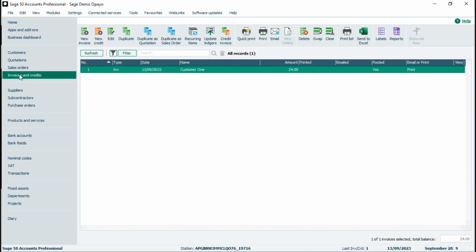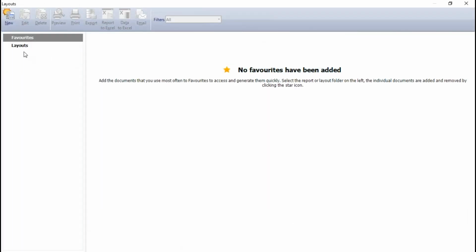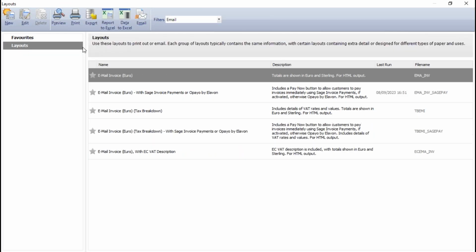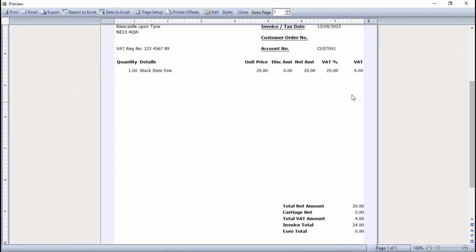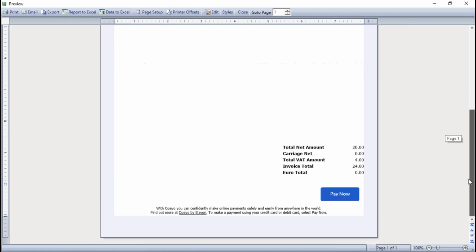Now, if we go back to invoices and credits, I'll just start by going to the print option. You might have yours set up so when you click email, off it goes. That's it, done. But let's go via print, and we'll choose layouts. Now, some layouts will already have, and they will say Opayo by Elevon, and that means it's going to include the Pay Now button on that layout. So I'll just preview it, give you an idea what that specific layout looks like. So we'll give you an idea, invoice, and at the bottom, we would have this Pay Now button with some text in there as well.